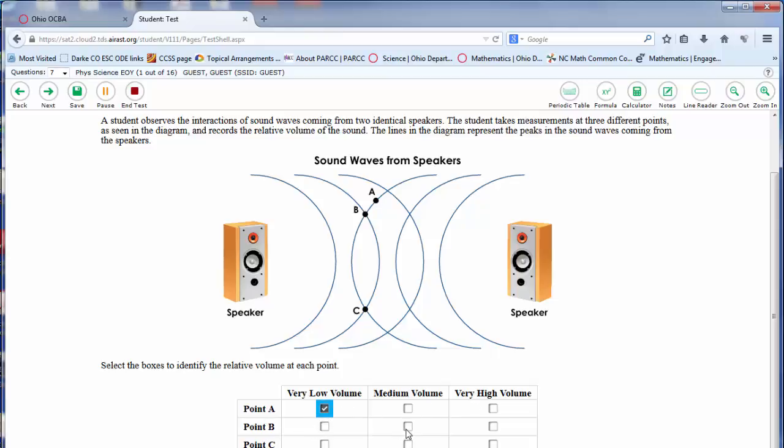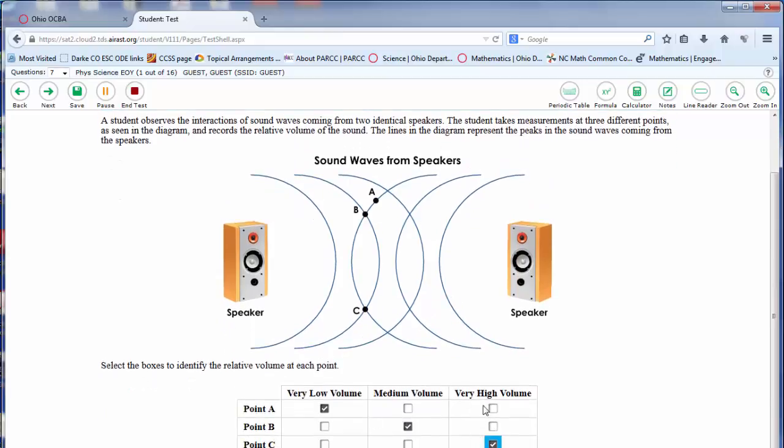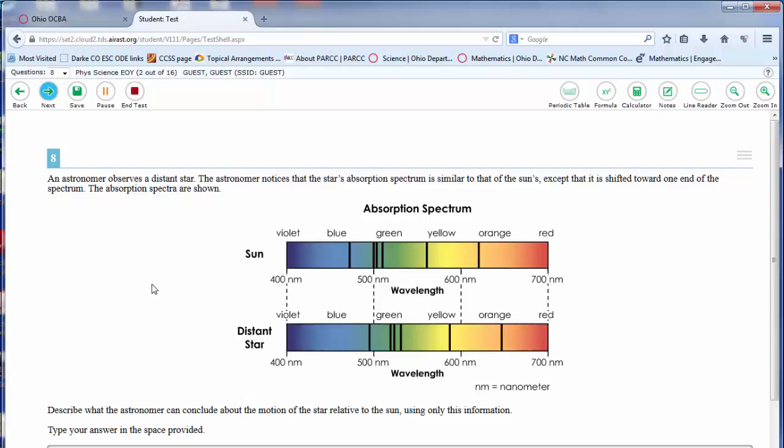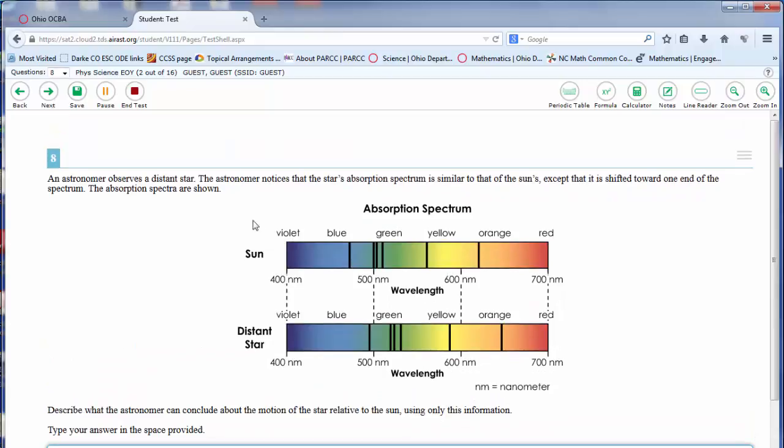And again, I'm not going to worry about the correct answer. I'm just selecting the answer so you can see how it's done. You notice that you can change your selection, but it only allows you to do one for this one. So that's again a selected response. Here's a short answer where they would just type their answer with the keyboard based on the information above that.